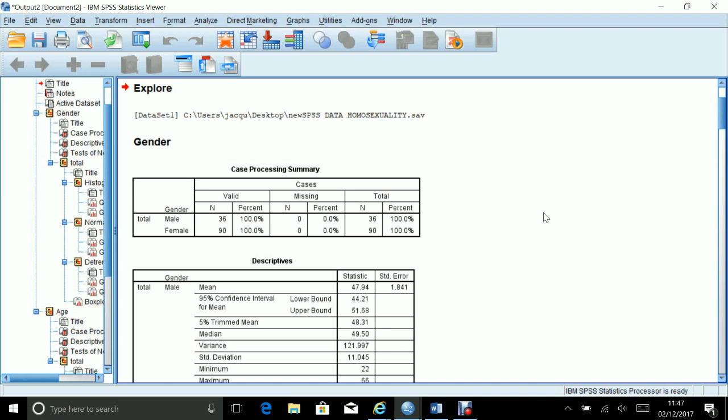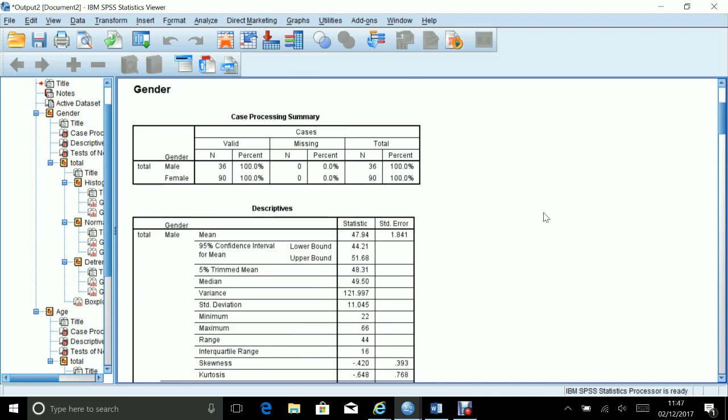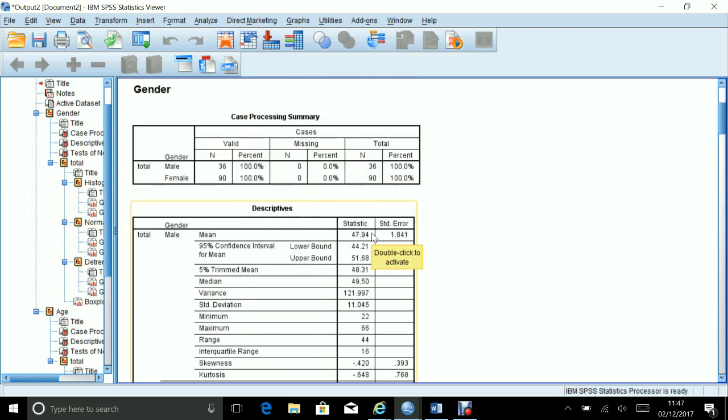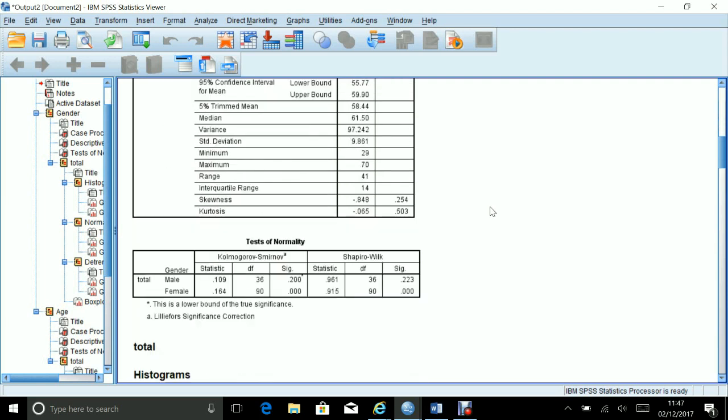In the descriptive statistics box, there's lots and lots of information here. Basically, we can look at the mean for males, the mean for females, and we can see that the means are slightly different, but really we don't need to pay too much attention to this table at the moment, because we're going to assess the normality of the data by looking at two sources of information.